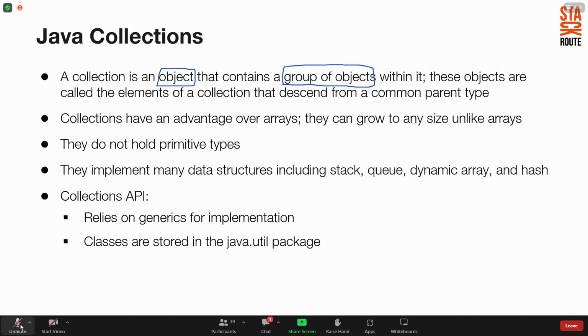How and other things we will discuss. These objects are called elements of a collection that descend from a common parent type. So whatever objects I am handling, everything falls under a certain parent type of the collection interface. So what are all the parent types? Let's discuss.